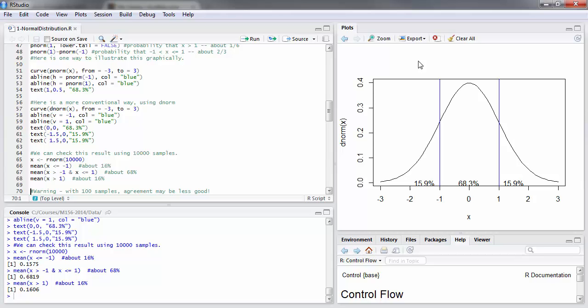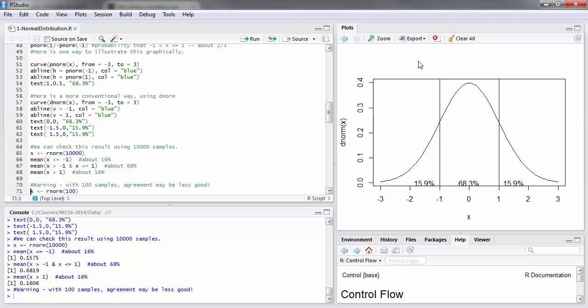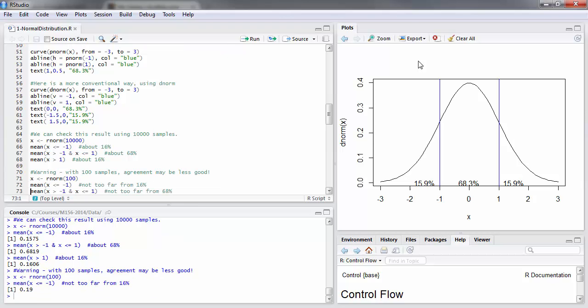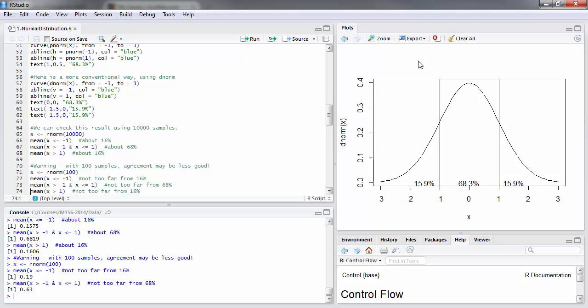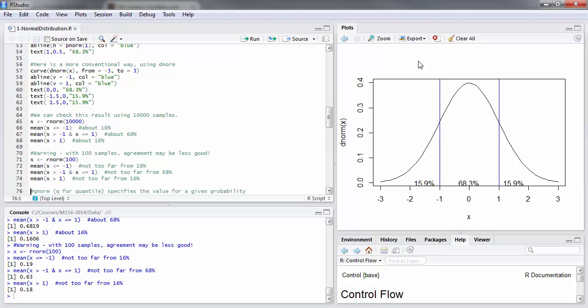However, I want to warn you, you need a lot of samples to get good agreement between the actual selection of samples and what's predicted by the probability distribution. If I do the same thing with just 100 samples, I get something that's not too far from 16%, but actually 19 of the 100 samples turned out to be less than -1. Only 63% of them turned out to be in between -1 and +1. And 18% of them turned out to be greater than 1. It's worth playing with R on your own to get an idea of how many samples you have to take before the probability distribution accurately predicts what's going to occur when you take a large number of samples. It takes more samples than you might ever have guessed.